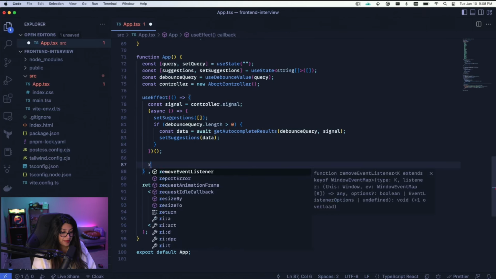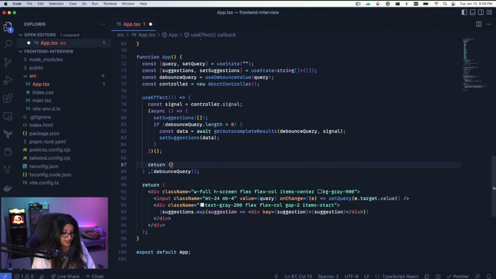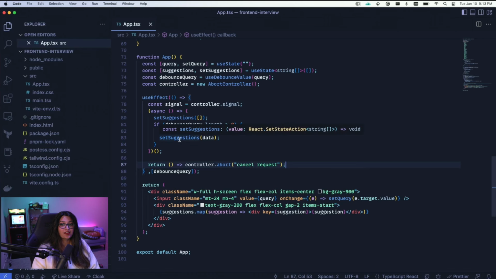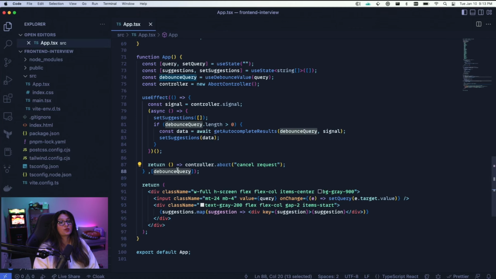Here comes the part that might be a little confusing. In our cleanup function to this useEffect, I'm going to want to abort this controller, and I'm going to pass in the reason "cancel request", just so it doesn't yell at me in the console in Google Chrome. Why do we call abort in the cleanup function to a useEffect? This cleanup function gets called whenever the component using this useEffect hook gets unmounted, or if the effect reruns because debounce query changes.